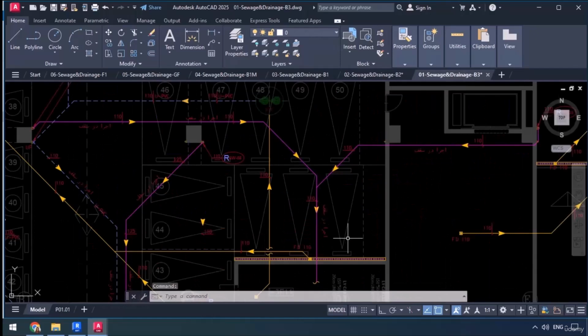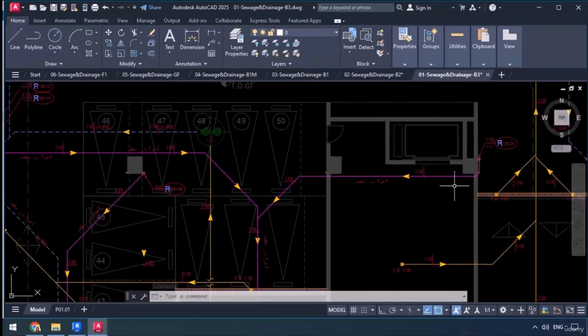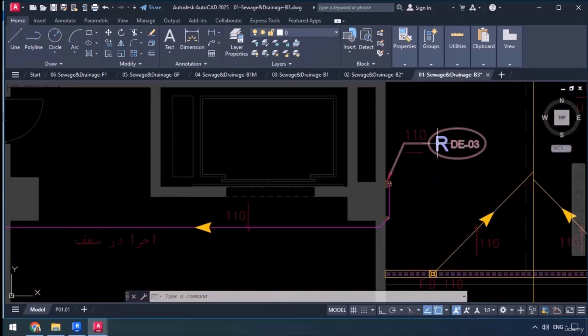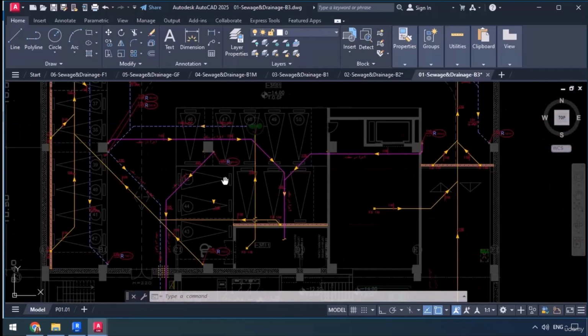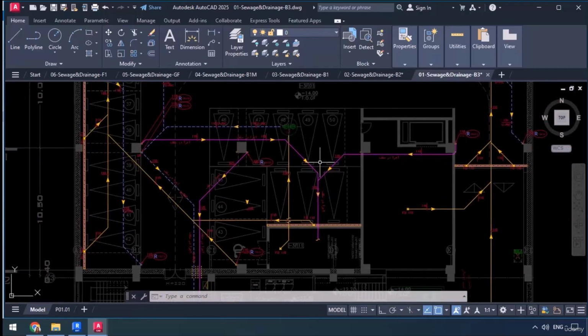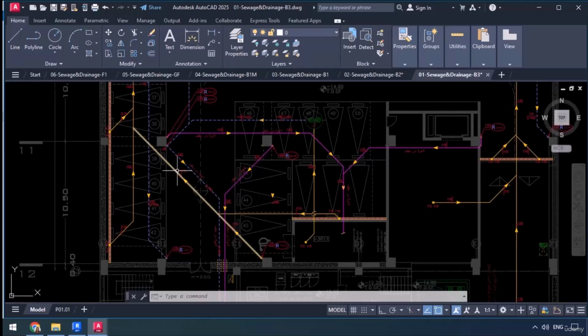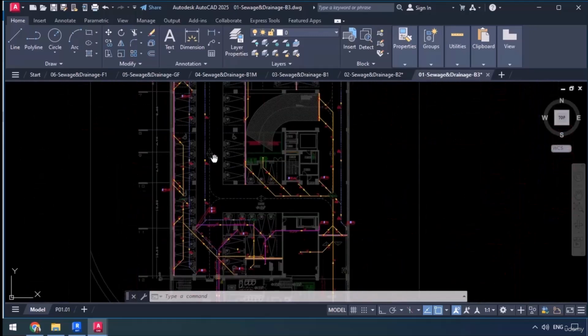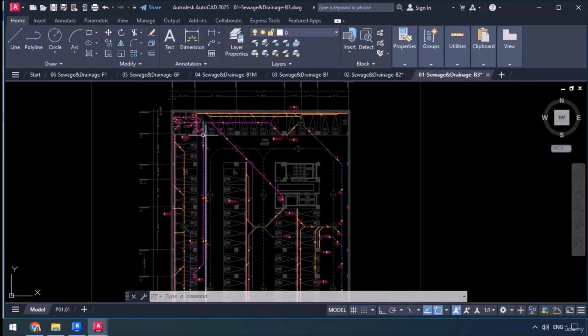For example, if we take a look over here, we can see that there are some riser pipes coming from above. And also if we take a look on this side, we can see that they're both installed on the ceiling, connecting over here, and finally leading to discharge. Also on this side, we've got some more sump pits.